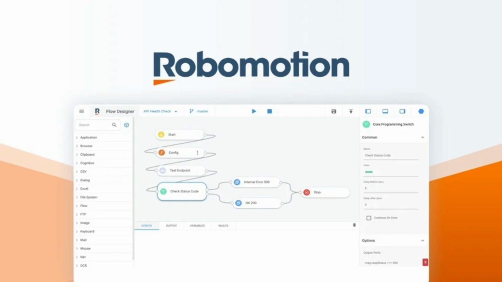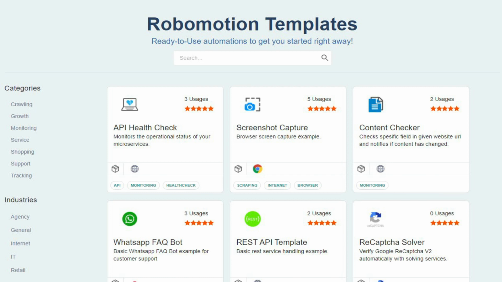First of all, we will talk about the tool name. Tool name is RoboMotion RPA. RPA stands for Robotic Process Automation. Okay, and now we will talk about what is RoboMotion RPA.